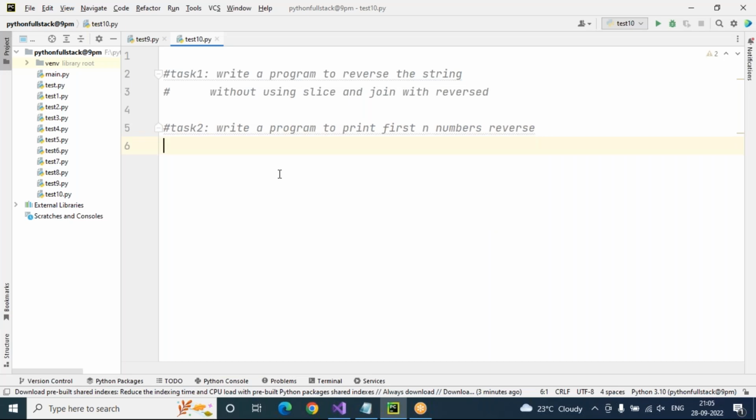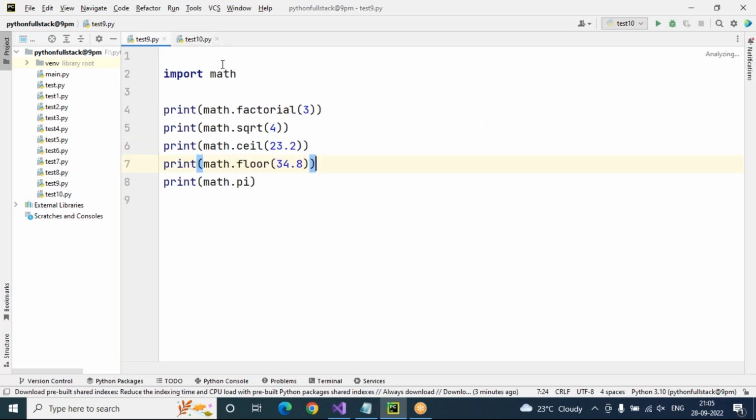Right, let's start today's session. In the last session, we discussed function aliasing, nested functions, and also the factorial of a given number. And today we'll start with anonymous functions, or lambda functions, and where we use them exactly.